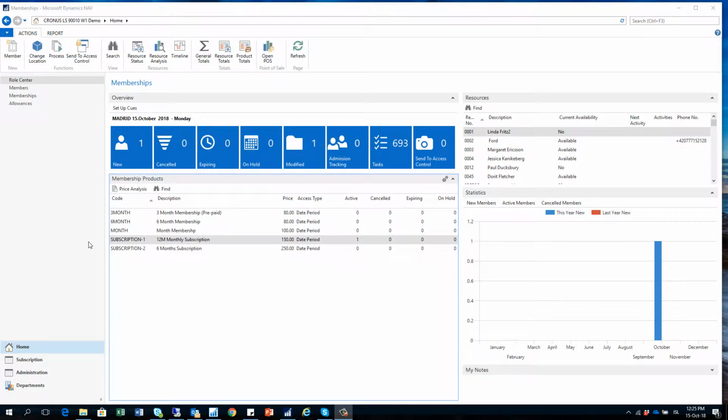Hello, in this video we will go through the membership role center, and I'll just go through the things that are specific to the membership part. There are some options here which are the same as generally in LS activity around resources, but I'll just stick to what's specific to membership.